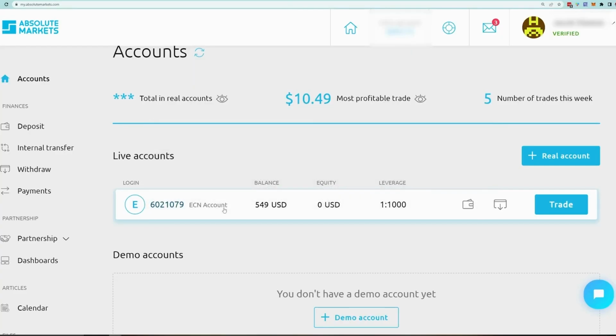Okay, so our trading account is created. Our deposit has now shown up. Now, the last step is to email Absolute Markets and request for them to connect our trading account to the FX Master Gold PAM system.